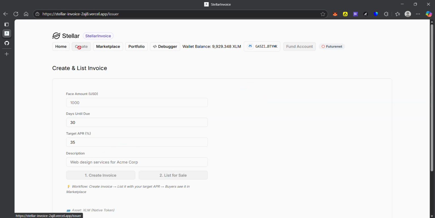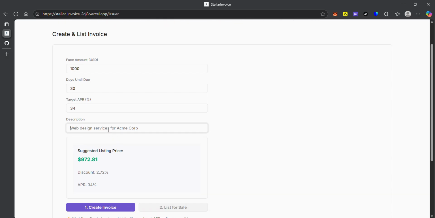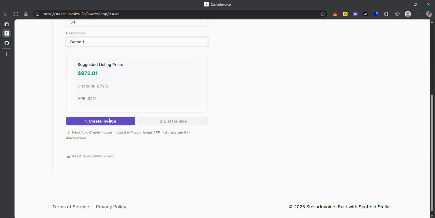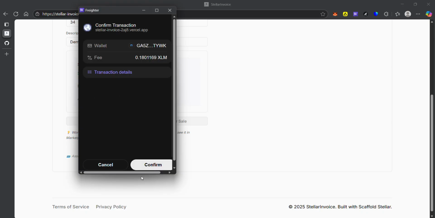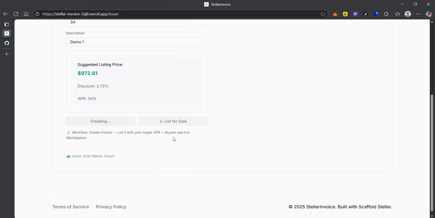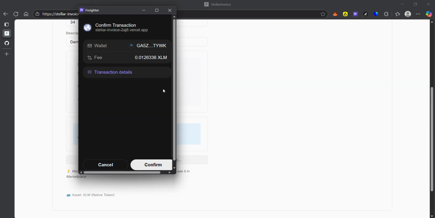Let me show you how I can create an invoice as a small business. Let's use $1,000 as a face amount. The target APR is 35%, and let's just say demo 1. So if you were to create an invoice right here, I'd get a wallet prompt right here. So I'll confirm it. Then I'll wait for a few seconds, and once it is created, I'll get a list for sale option. I'll just click on it. So after I click on this, it will be available in the marketplace.